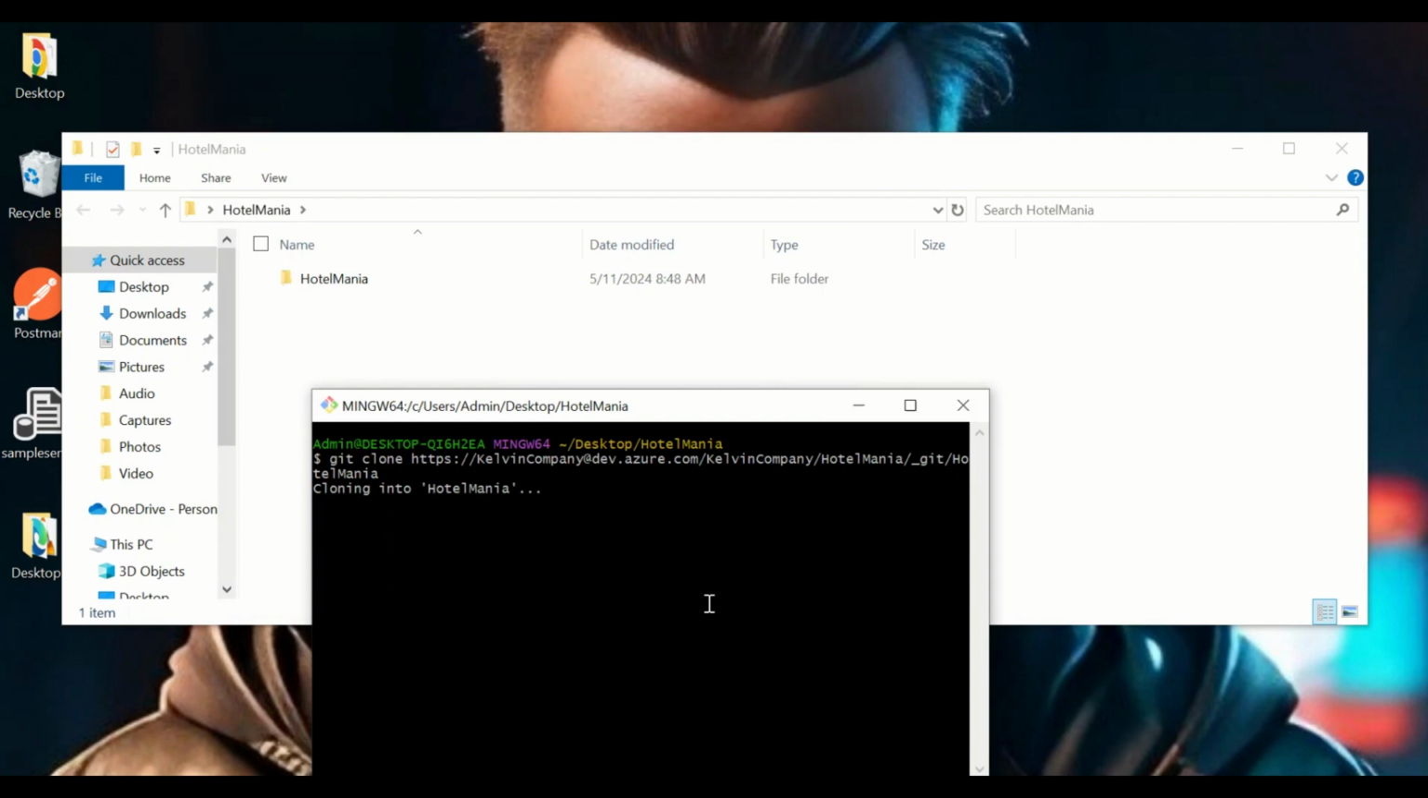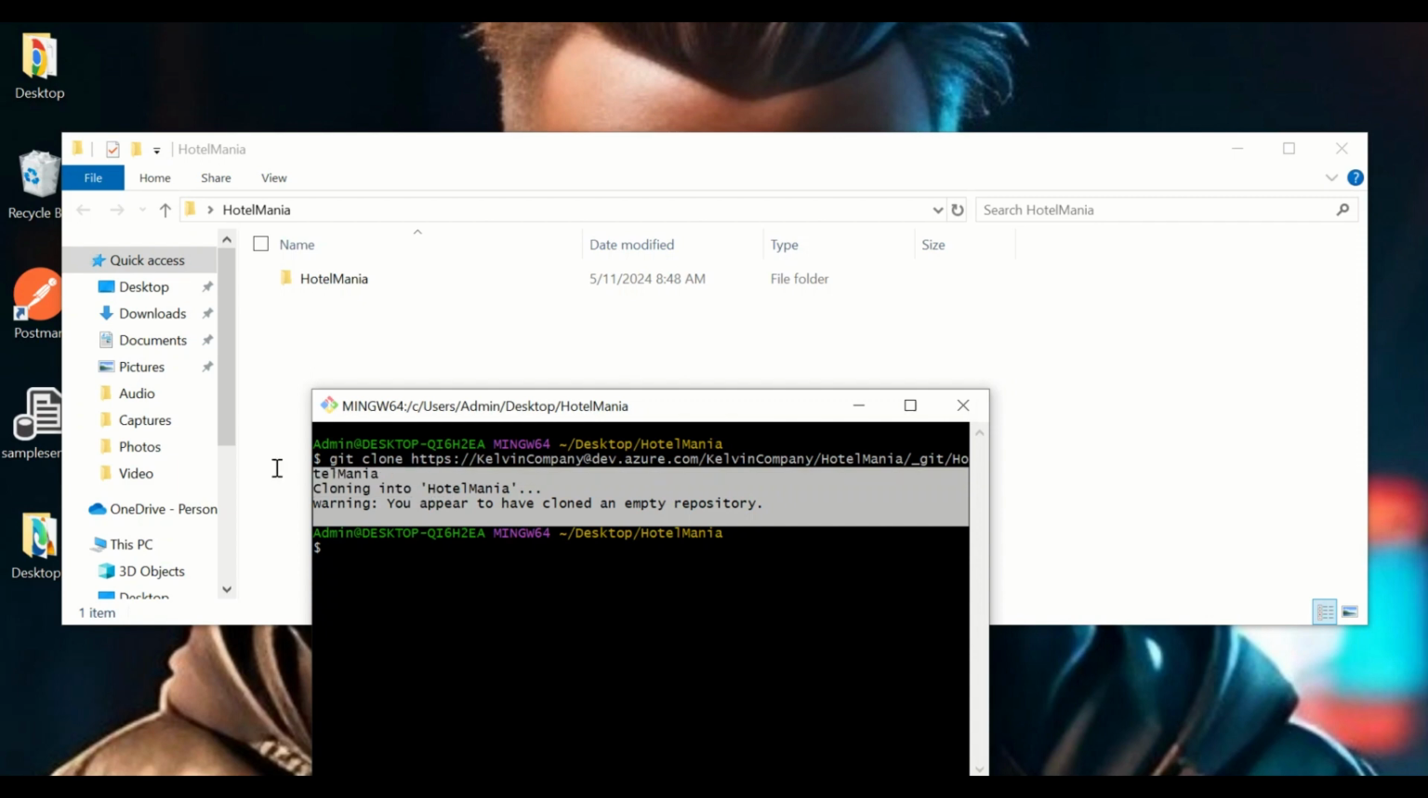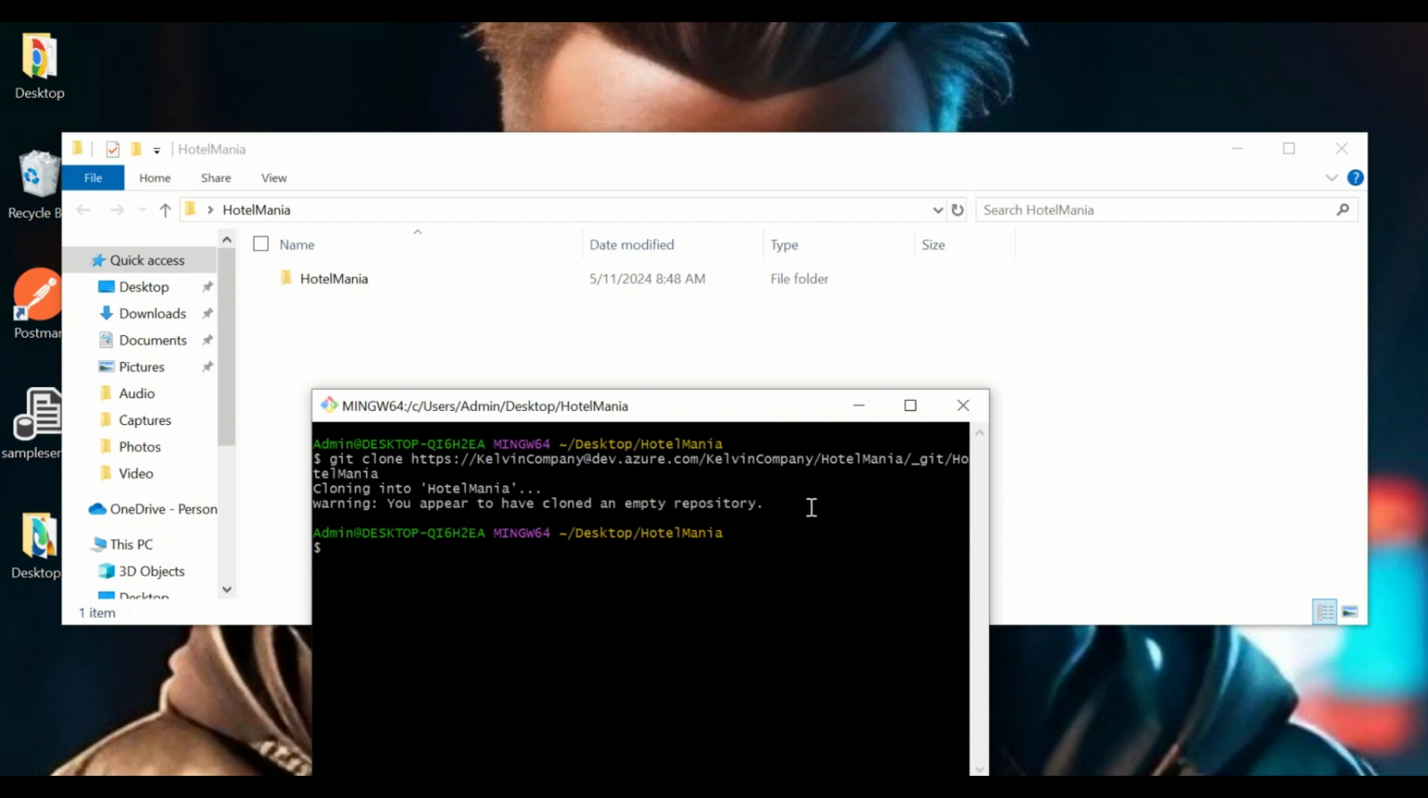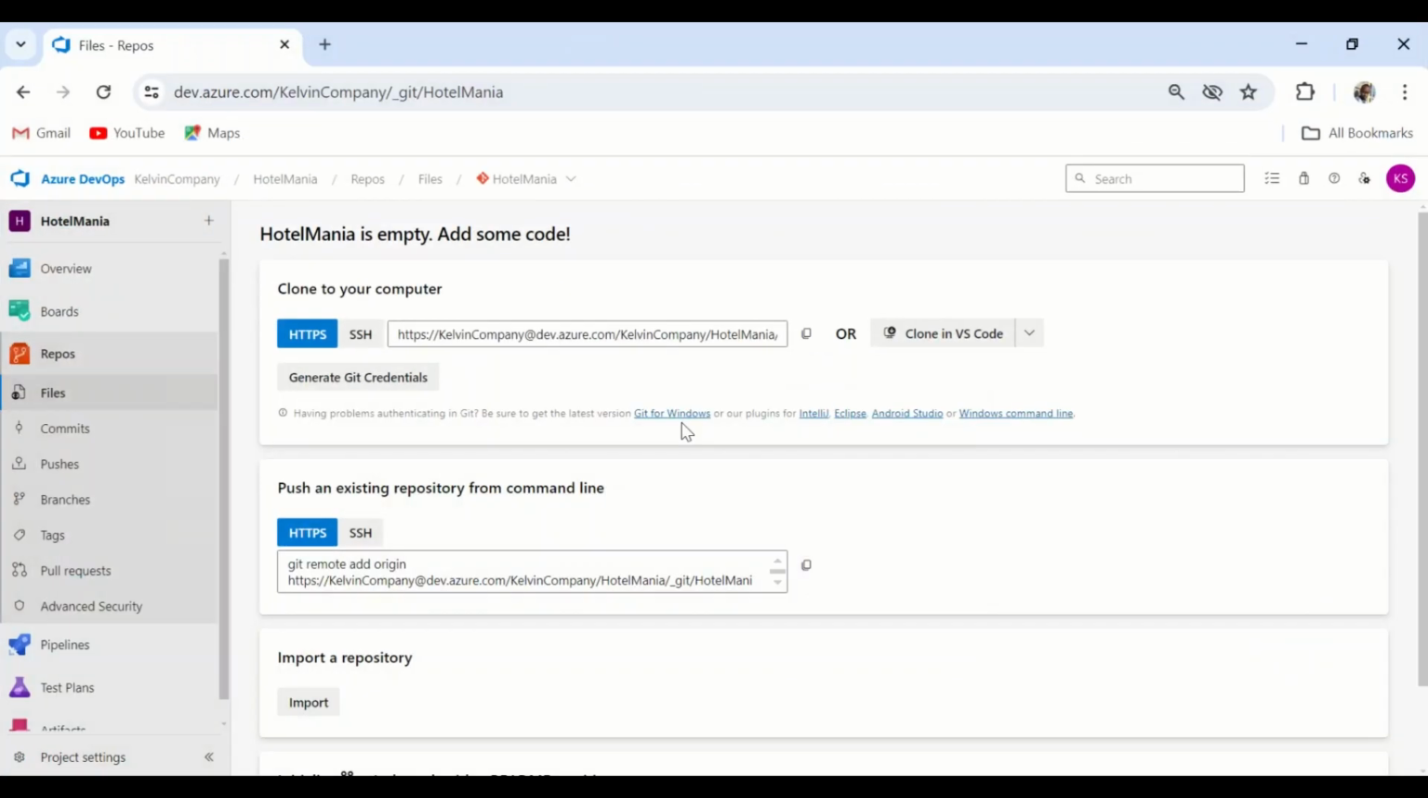So at the moment you can see it's ready, and you appear to have cloned an empty repo because we haven't put any code into it, so it's okay. That's just a warning. So as you can see also, in the same hotel menu the folder was empty. Add some code.